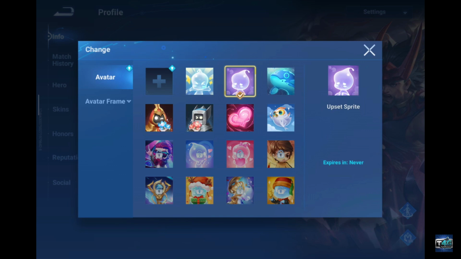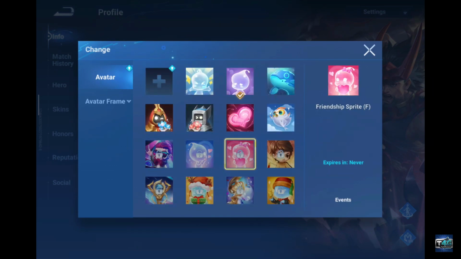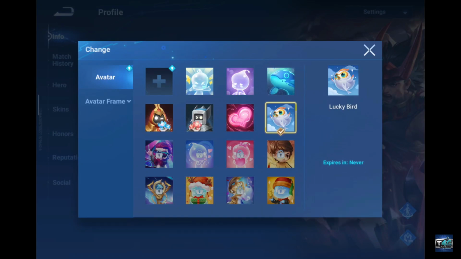On the next page, select a new avatar you'd like to change to from the suggested avatars. Go ahead and select one of the avatars from the suggested avatars categories and tap on Use in order to add the avatar in your profile.